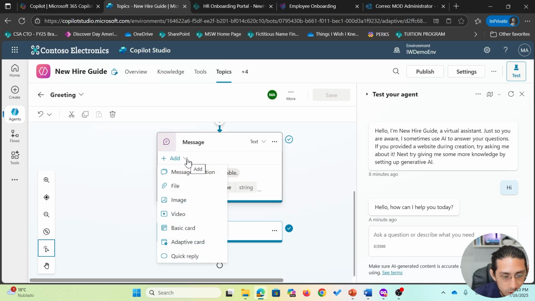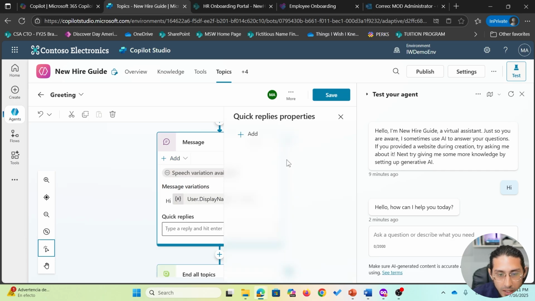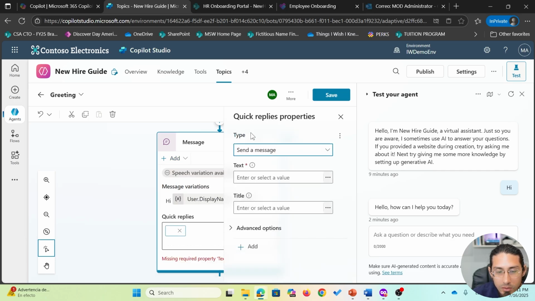But I also have the option to add a file. Maybe it's a PDF file with some guidance, an image or a video, or even an adaptive card. But for this example, I'm gonna select a quick reply option. The quick reply is an option that will allow me to configure a follow-up prompt. It will guide the user on what additional questions they can ask the agent.